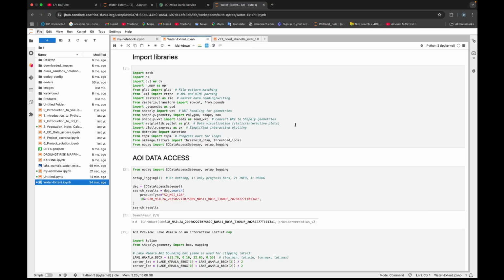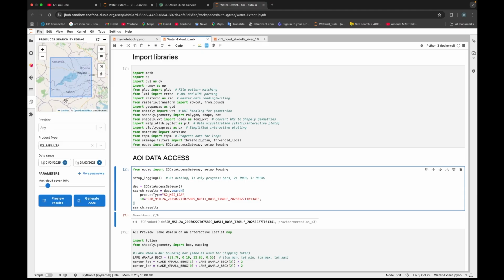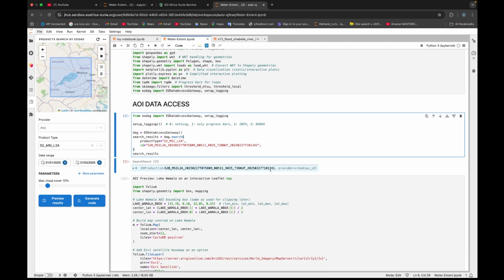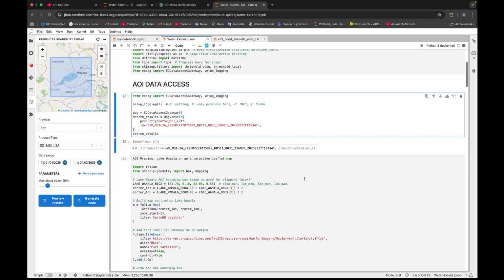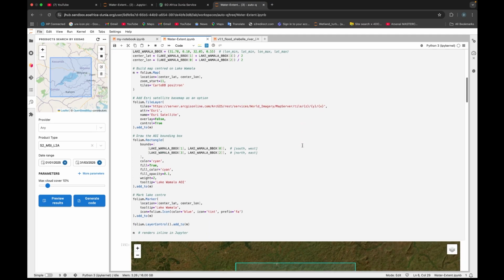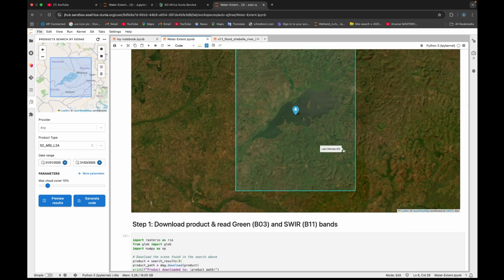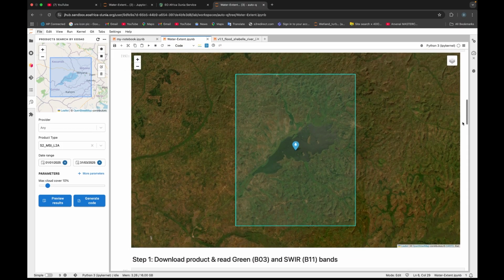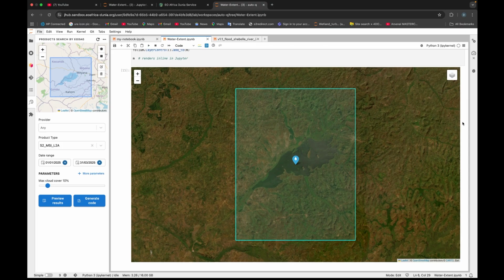So with that, after importing my libraries, I go to the data access using EODAG. Here I was able to select my area of interest and specify the type of data I want, and the code was generated here. As you see, the product was one because I also selected one. Normally what I like to do is to preview the area I'm working on, our area of interest, so that someone who's using my notebook gets a feel of what we're doing. So this is Lake Wamala in Uganda. This is just a preview of the lake.